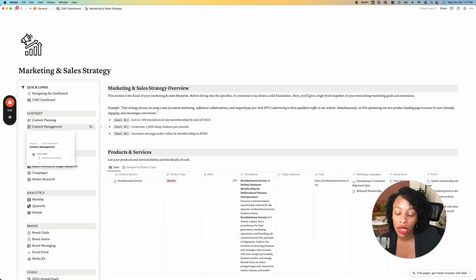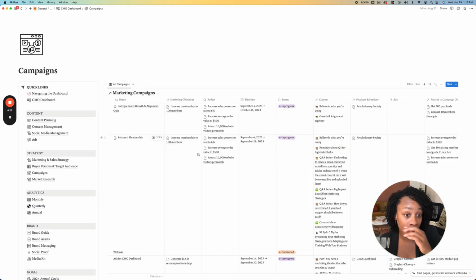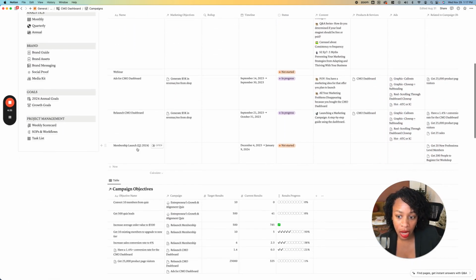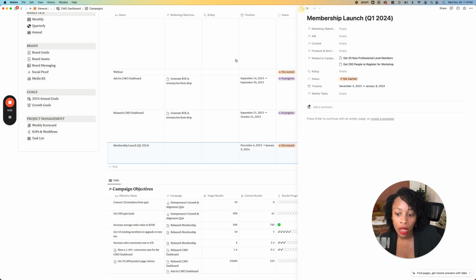The next section that you would go to is your campaign section. In the campaign is where you're going to figure out your launches. So we're going to go through, and I kind of made this already, membership launch Q1 2024. So all you're doing is putting the name of the product that you're launching and when it's launching, and then put the timeline for the launch, which I've done here. And then that's all that you can really do in here, and whether or not you're currently working on it, like the status.